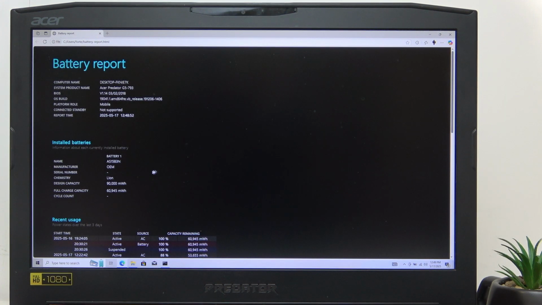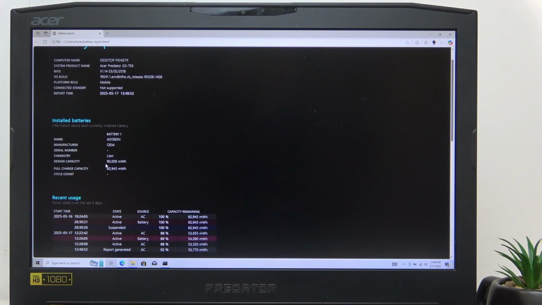Now you'll see design capacity and full charge capacity, which are the most important. The bigger the difference here is, the worse the battery life is, because the design capacity is the capacity of the battery that was there when the laptop was fresh out of factory, fresh new, and all of that. And the full charge capacity is the current full capacity.